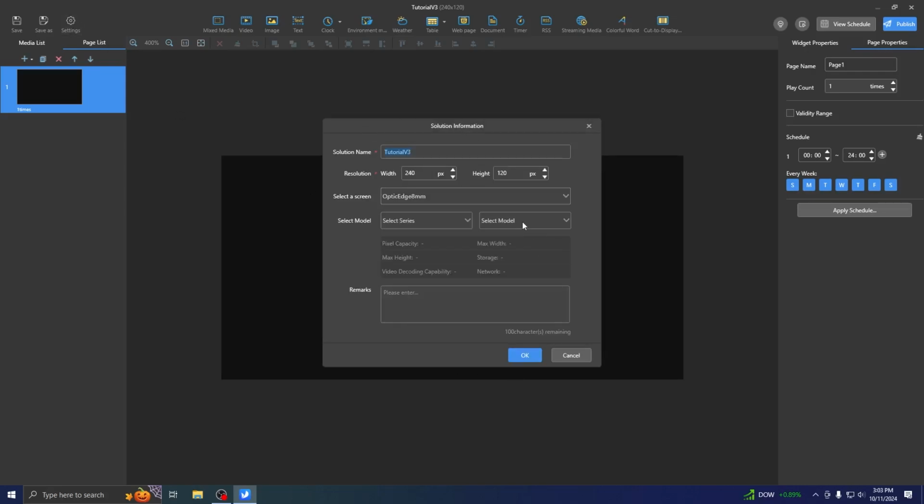And above here, we've got our save icon, our save as icon, which again is just to help us save our progress as we're building our solution so we can come back to it and edit it at a later date and time if we need to. Settings brings up that classic solution editor for the settings for the solution itself. We can rename it, we can change its resolution, and all the other advanced settings. We'll just exit out of that for now. We don't need to make any changes to that at the moment.